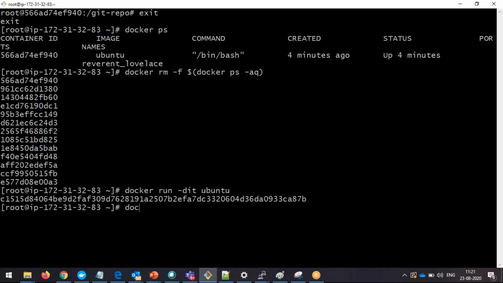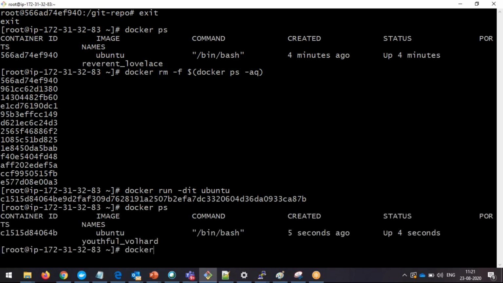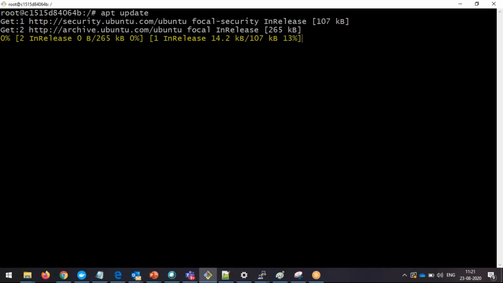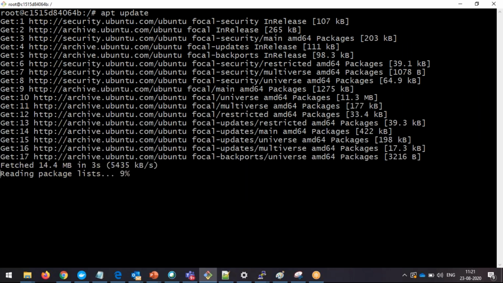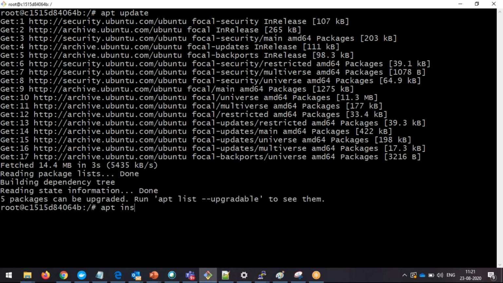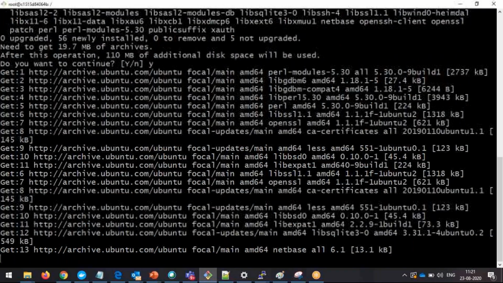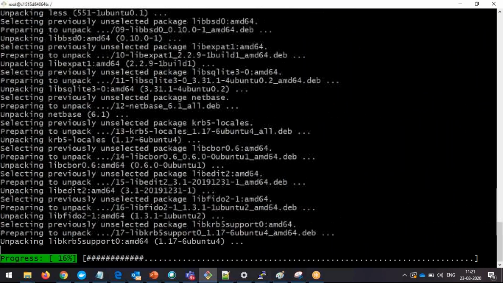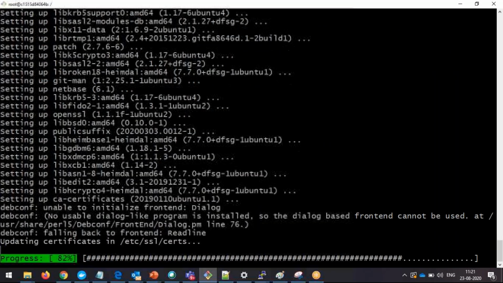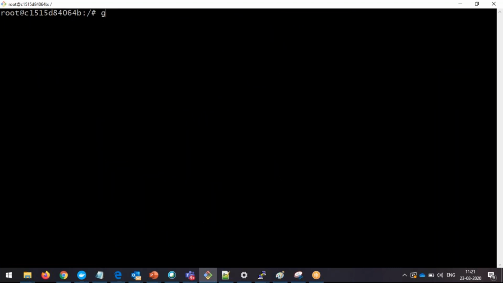Now docker ps, docker exec -it, apt update, install. Okay. Just for confirmation. So yeah, Git is ready.